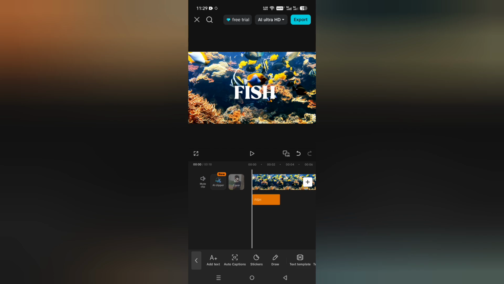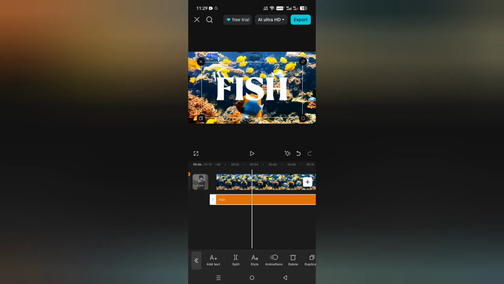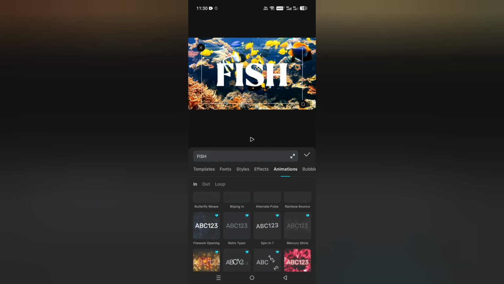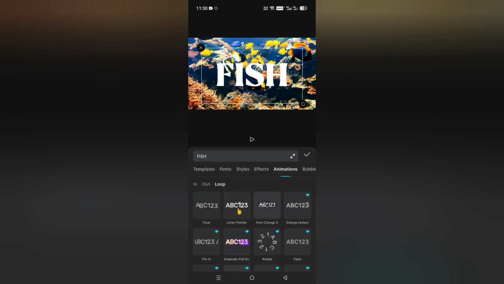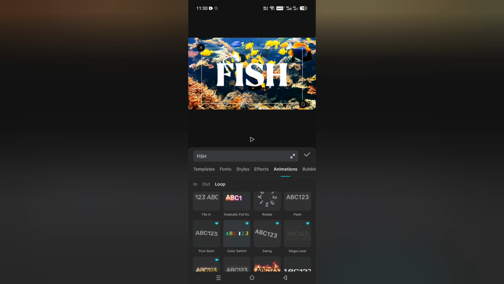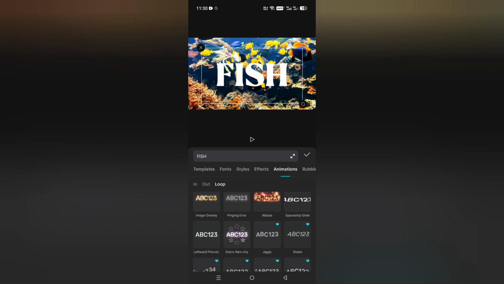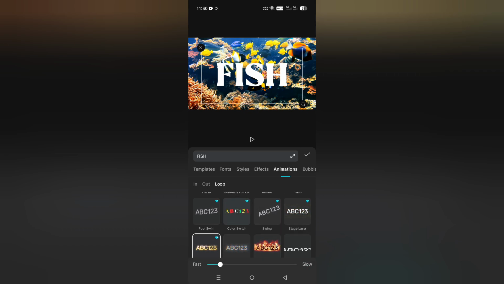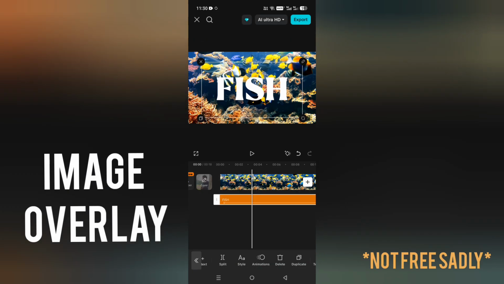So I'm just gonna be writing down the text here, and then after you adjust it, now you should go to animations. Okay, just go to animations and then you move to loop over here, and then that's where you have to look for something called the image overlay effect. And when you see it, just sadly, it's not a free effect, but it is a very good way to have a nice mirror-like transparent effect on your text in CapCut.